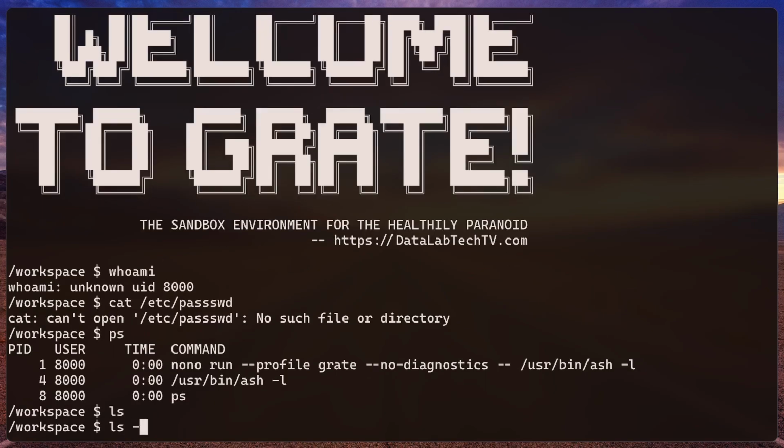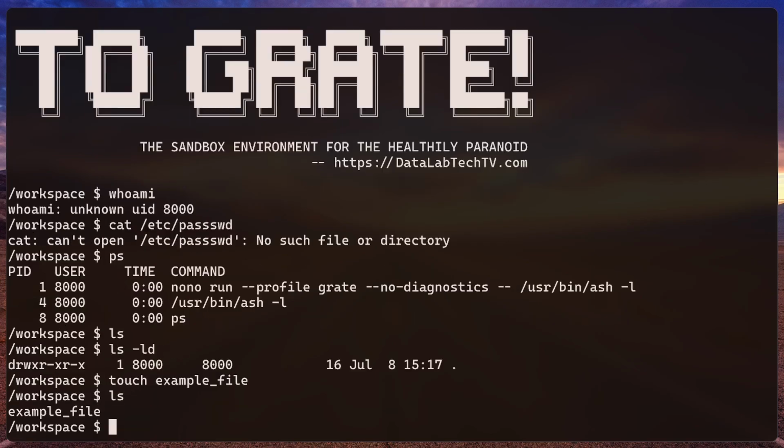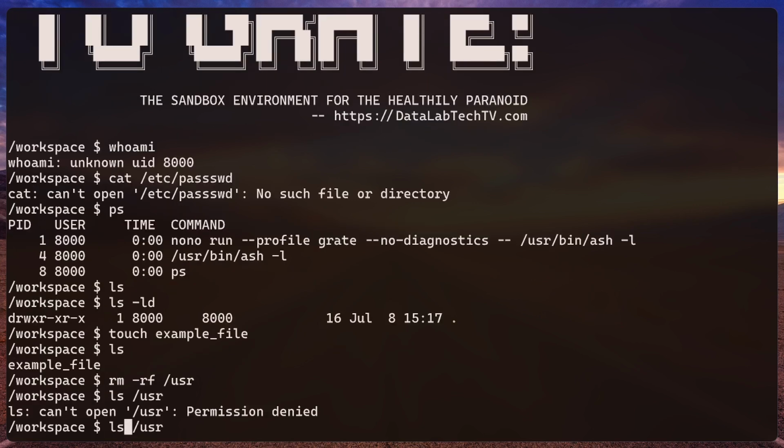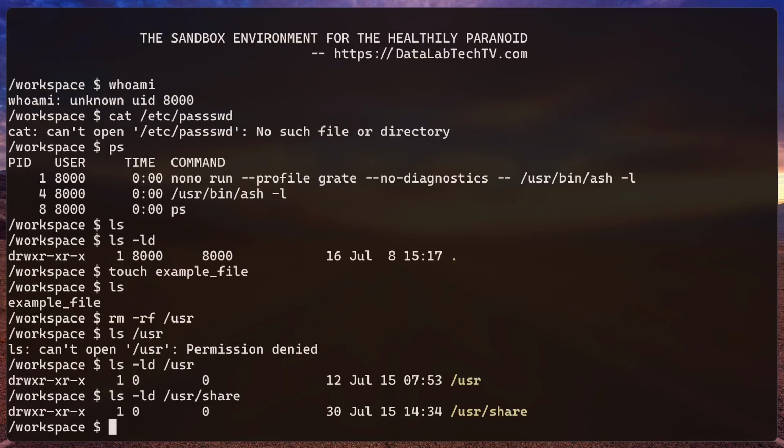And if you want to write here, you'll be able to touch example file here, and as you can see, you are able to write here. You are not able to rm /usr, for instance, okay? /usr is still there. Everything's still there. Of course, I cannot list it because nono is blocking all of this stuff.